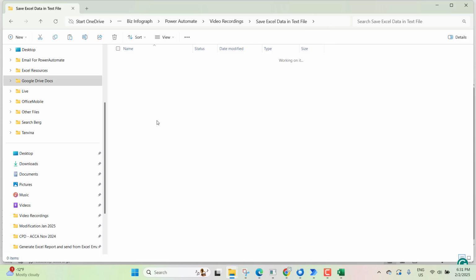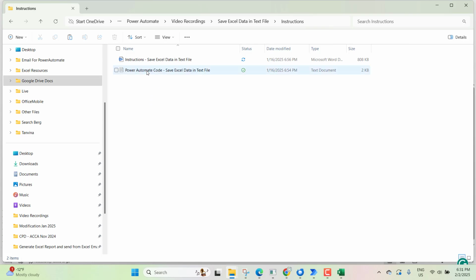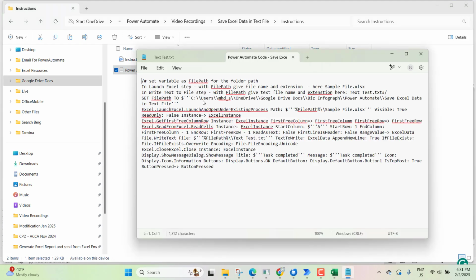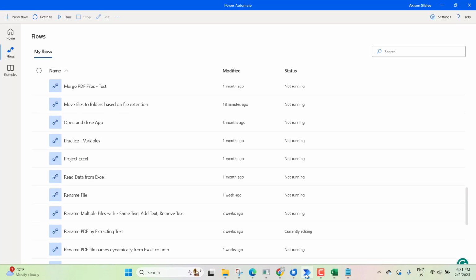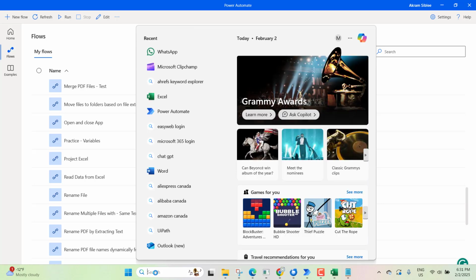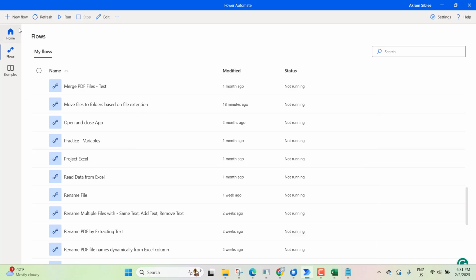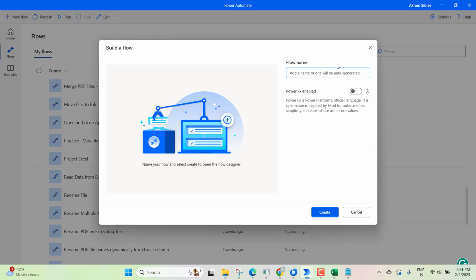Come to the instruction first. So open the Power Automate code file here. So we need to copy this code, select Ctrl C, and you open a new flow in Power Automate. You need to download from Microsoft website, install, then open the Power Automate. And now after opening the Power Automate, create a new flow. So give a name.